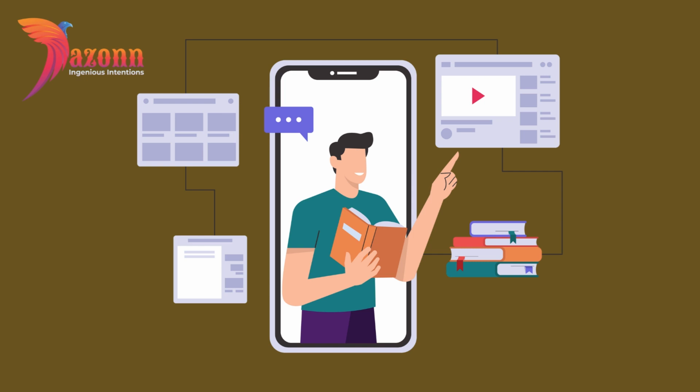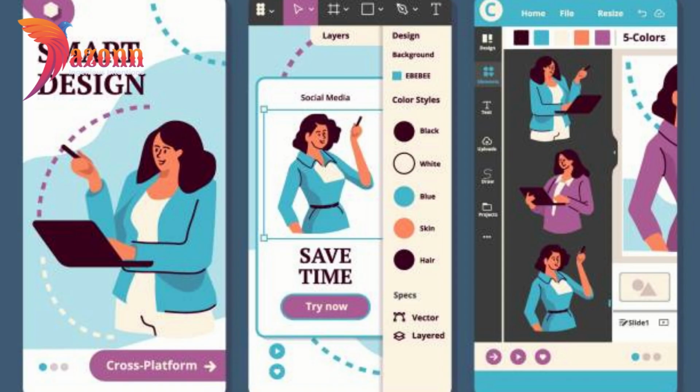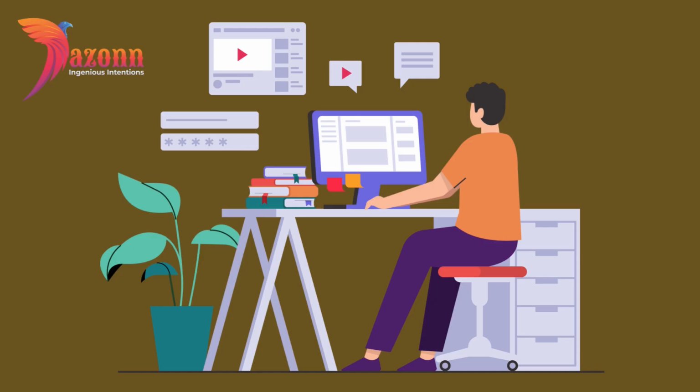Whether you are a seasoned designer or just starting, this video is your shortcut to Figma mastery. In the next few minutes, we'll unlock the power of Figma and teach you the secrets of creating stunning user interfaces. So, let's jump right in and begin our design journey.